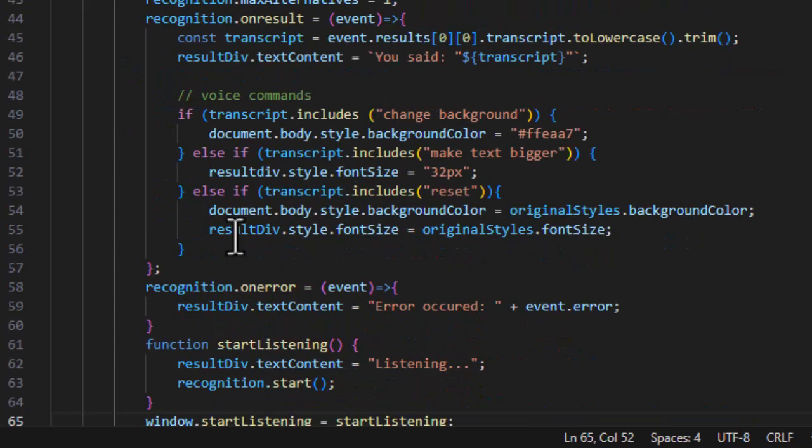When the speech recognition is finished, this function runs. The browser gives us an event which contains all the results. We extract the actual spoken words from event.results[0][0].transcript. We also lowercase and trim the string to make command matching easier. So Change Background in title case and lowercase change background both work.